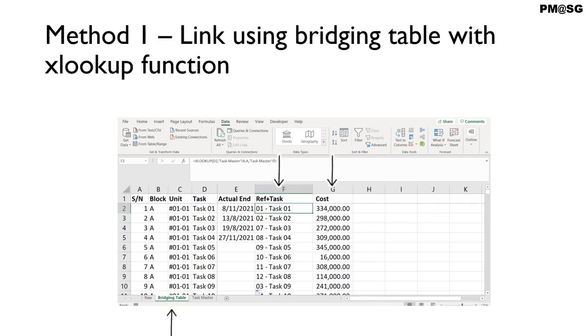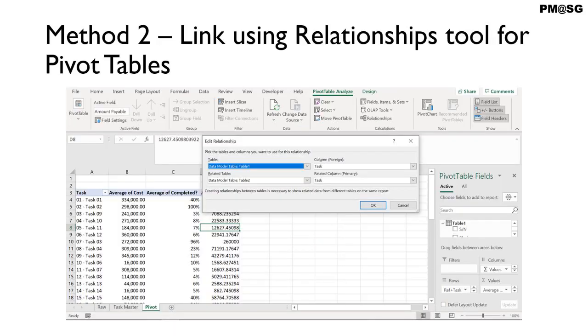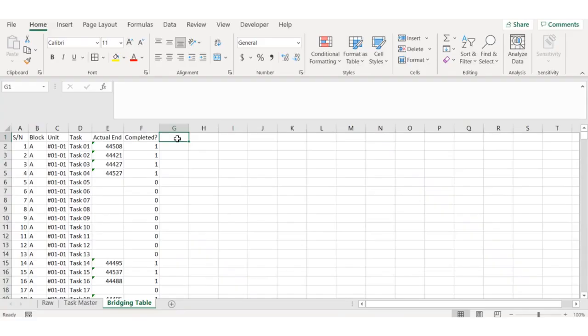The first method is to use the bridging table to capture all the data before pivoting. The second method is to create a data model, and use the relationships tool under pivot tables to link the data. We will also touch very briefly on the use of DAX formula. Let us jump straight into a quick demonstration.